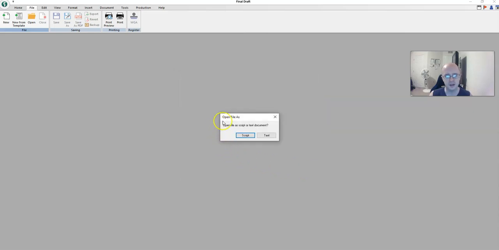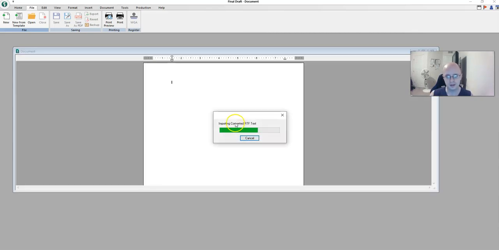And now it's going to ask, open file as. Do you want to open the file as a script or as a text document? Now, this is very important. You want to open it as a script, not as a text document. If it's a text document, then nothing's going to be formatted. You want to open it as a script. That's the best chance you'll have of it being formatted like a script in the document. So click script and see it's being converted.